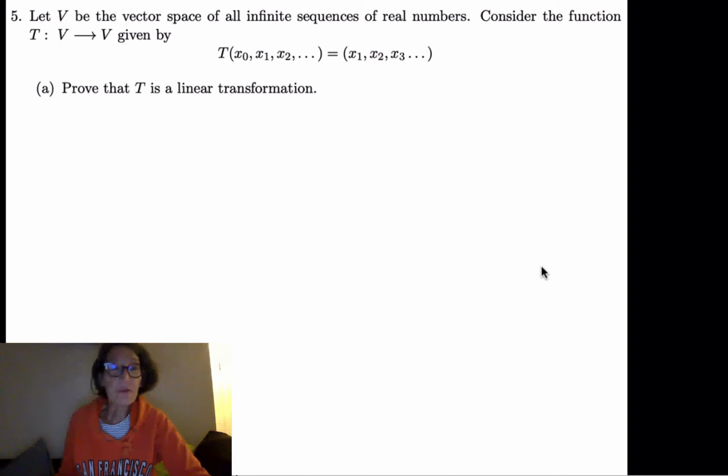So first we're going to prove that this is a linear transformation on that vector space. We have to first prove that this transformation preserves vector addition. And vector addition on this vector space is just where you add corresponding terms in the sequence. So you can think of the sequence as an n-tuple, but it just goes on forever. An infinite sequence is similar to an n-tuple. So we're just going to add corresponding terms in the sequence to add the sequences.